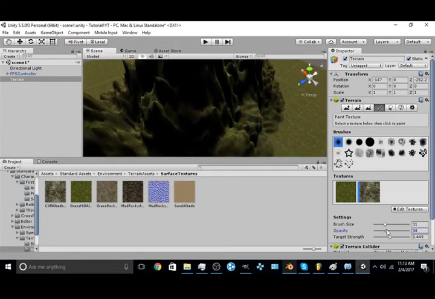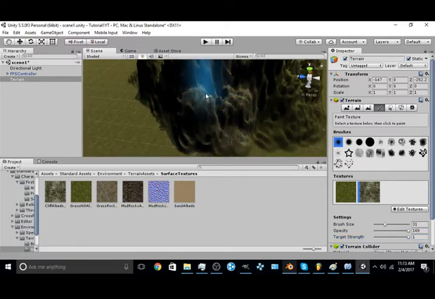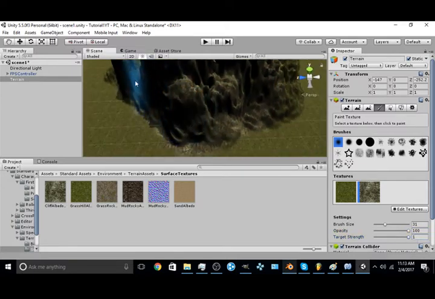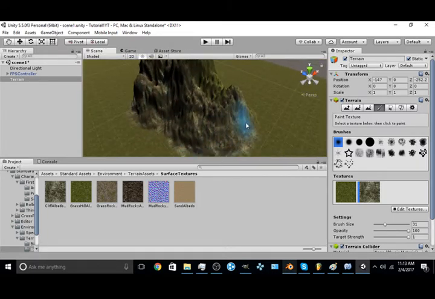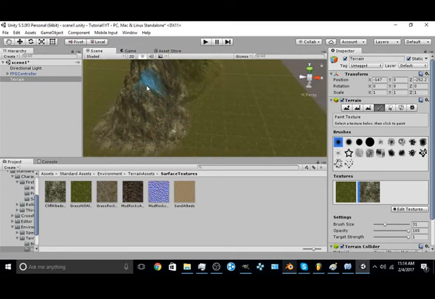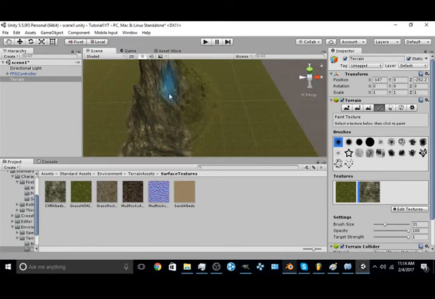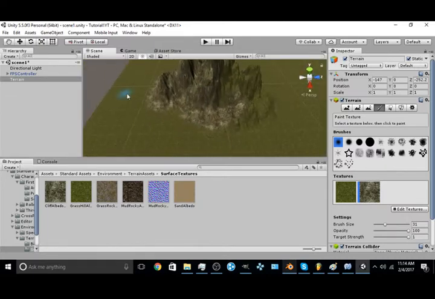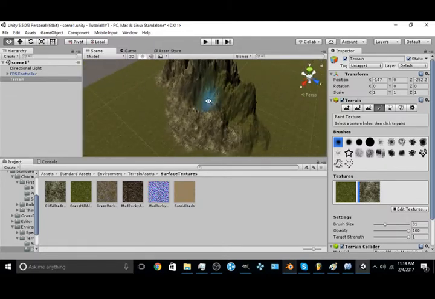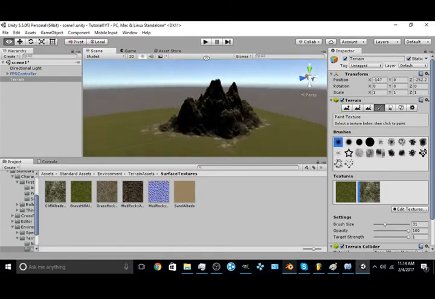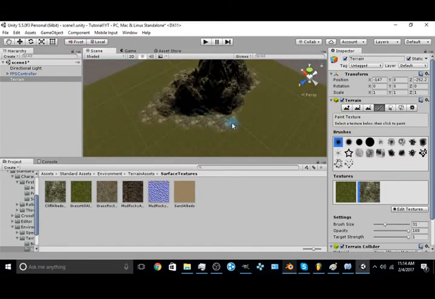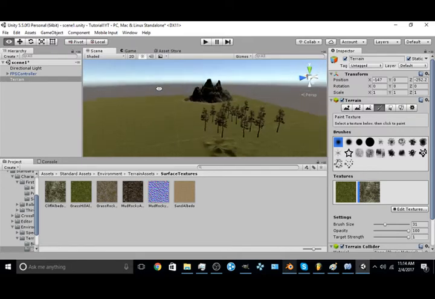I'm going to turn up the opacity and the target strength both to 100 or 1. So now we can just paint over this, and it gives our mountain more of a mountainy look. There we go, that's looking wonderful. I'm quite happy with the way that this mountain looks. Looks very, very nice, unique, and can be used for, you know, the background of a really, really nice game.